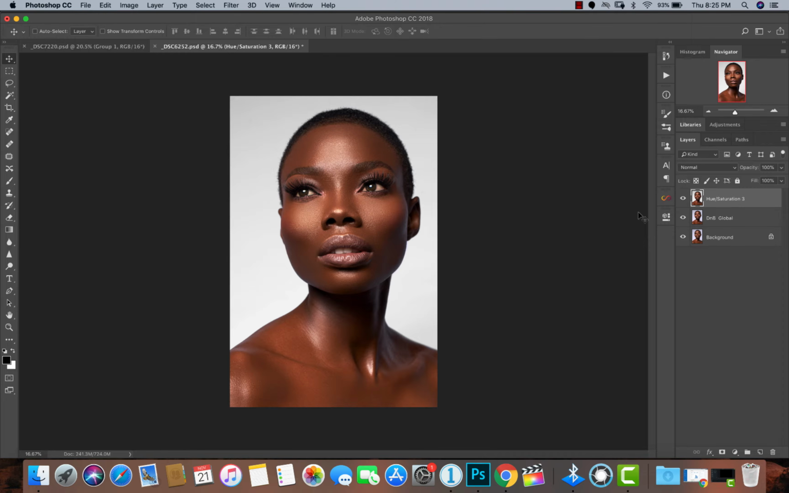But before we do that, I also have a skin tone lock pack for medium to dark skin tones that I put out recently. If you guys haven't checked that out, check it out. And I'm just going to show you quickly how you can use it to color grade your image.